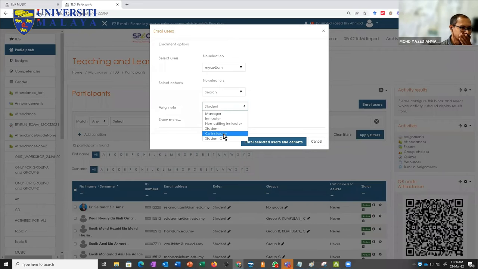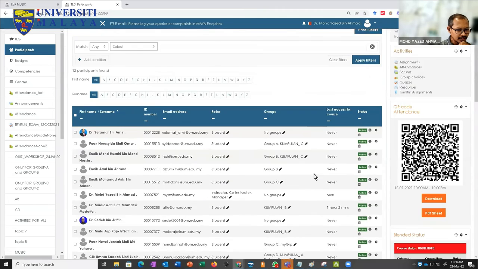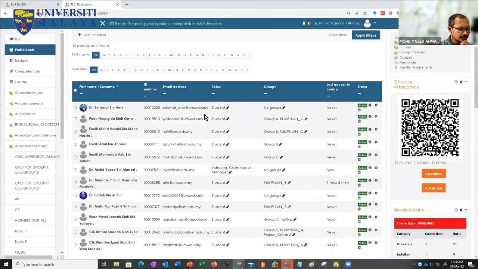Okay, wait. Betul, tadi saya dah tersilap. Saya dah assign role you as a student. How can I find that? Okay, if you accidentally... Or just find your name. You find my name and then delete. Okay, wait. Unenroll.